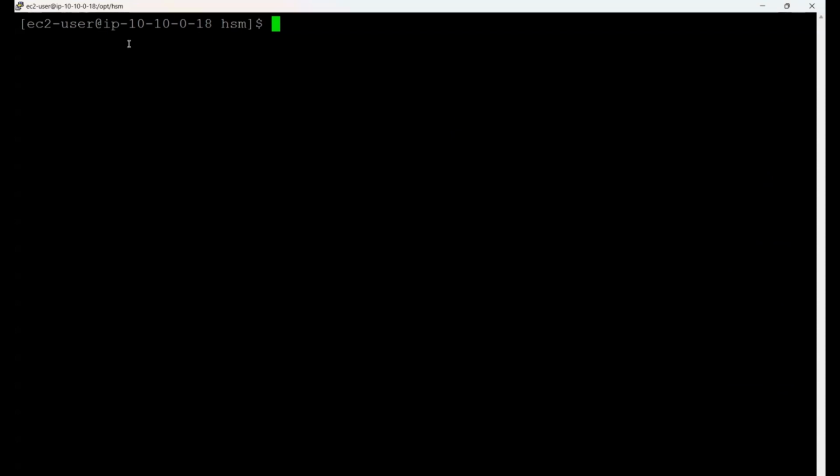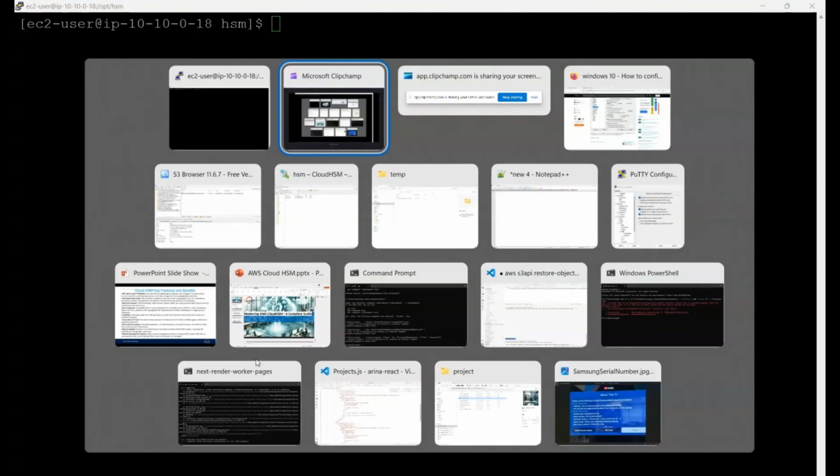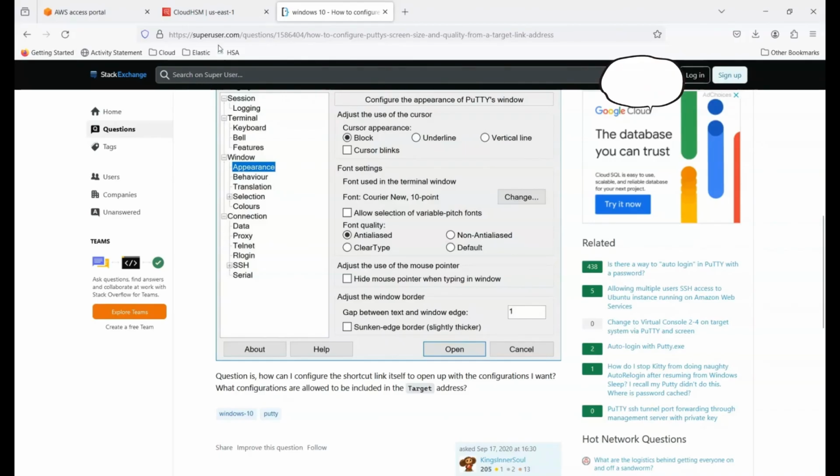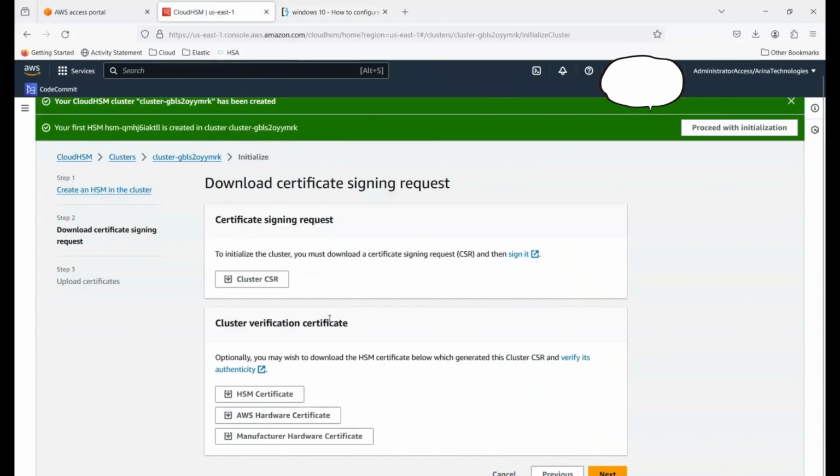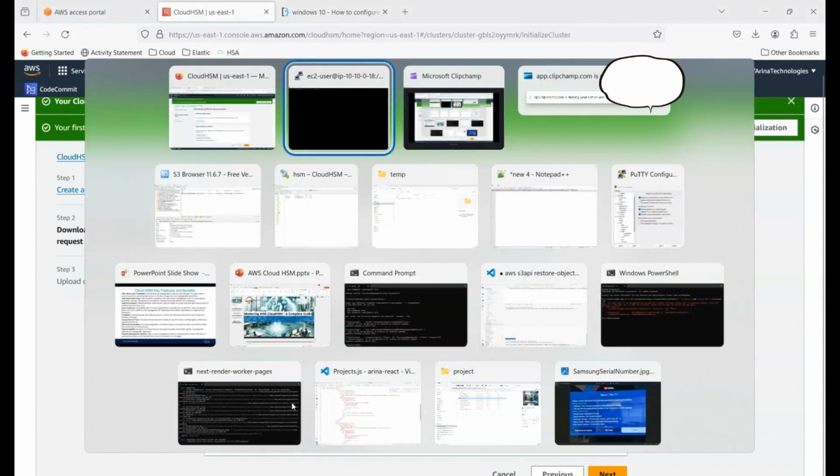And I have been able to zoom into PuTTY, so it is a little better for my editing team here. So now we'll assign the cluster. For that, I'll come in here. I was searching how do I zoom in. So I need to assign the cluster CSR, for which again I'll go back to PuTTY.